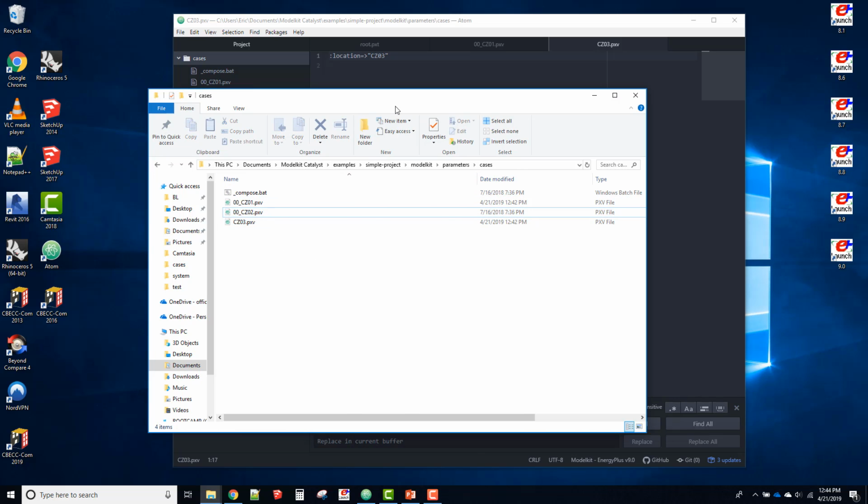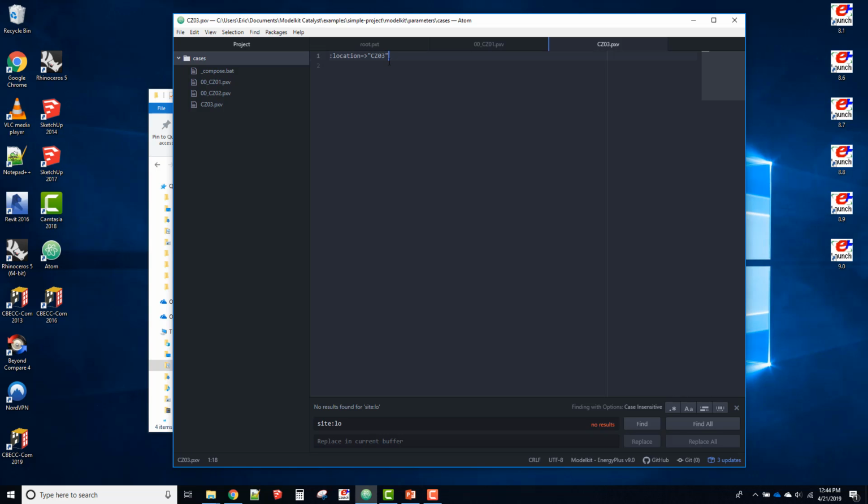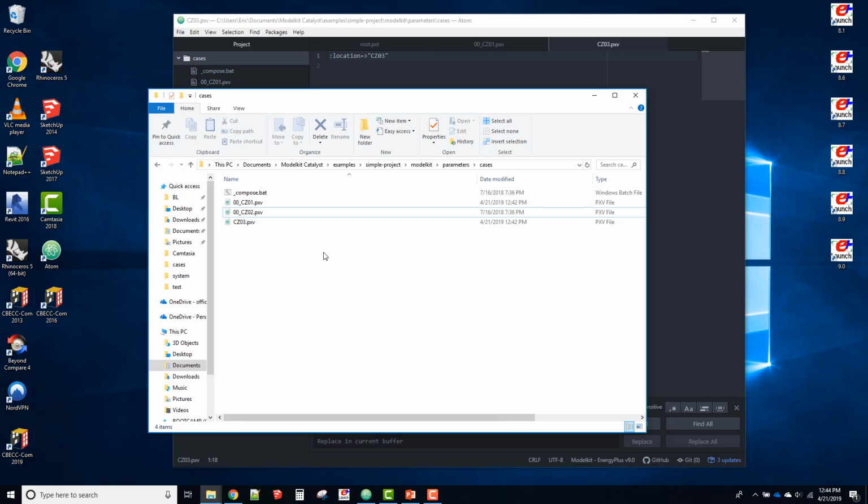And I'll show you how to do that after this, but this is kind of the manual way to do it. And if you're only doing it for a few climate zones, you know, it's not really that big of a deal to make 15 text files and just change this number. But I'll show you an even quicker programmatic way to do this afterwards.